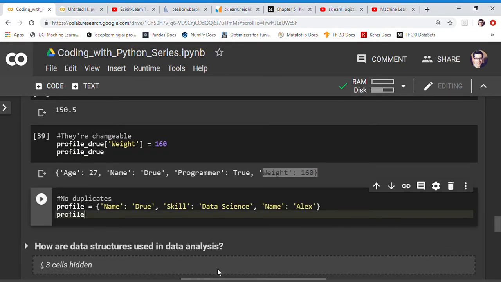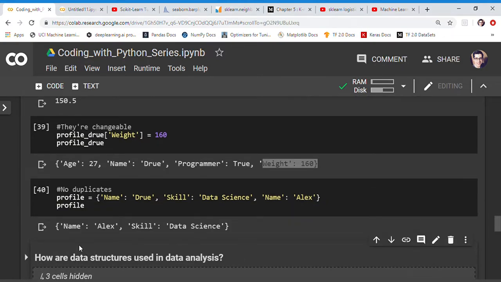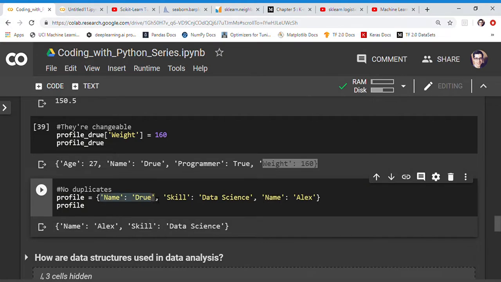And with duplicates, you will see that they do not allow duplicates. So you see that I have a key name with somebody else's name, so name Drew and then name Alex. Because there are two keys that are exactly the same, that is not allowed. So it's just picking one, and I actually don't really know how it ends up picking this one first, but that's essentially what it does. So if you have a bunch of elements in your dictionary that are all duplicated, only one of them is going to print out. Okay.